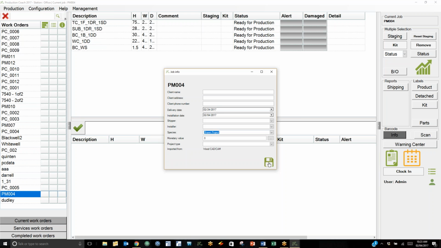Before you close, look at your installation date. It looks like that's being installed on the 4th and delivered on the 20th. Also, while you're here, I want you to select a shipper and an installer. So I go to shipper and I pull it down, say our truck, and an installer is number 1. Anything else?